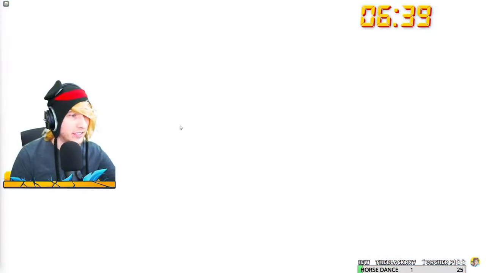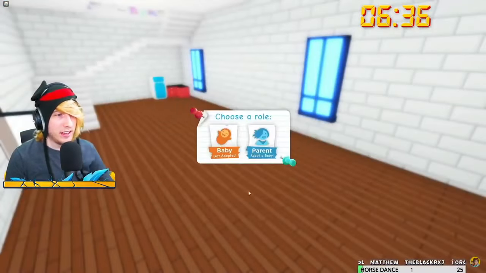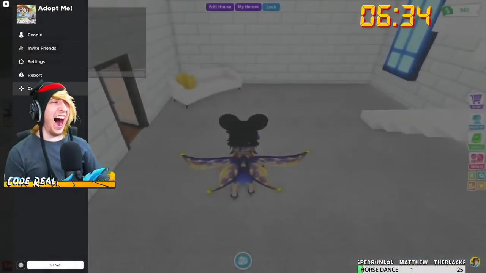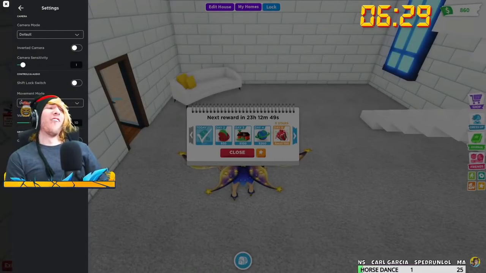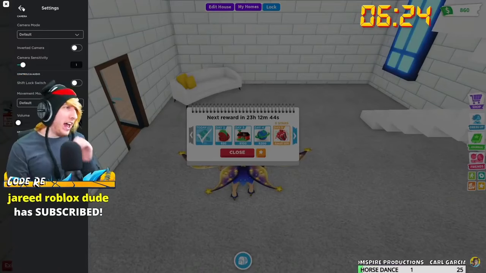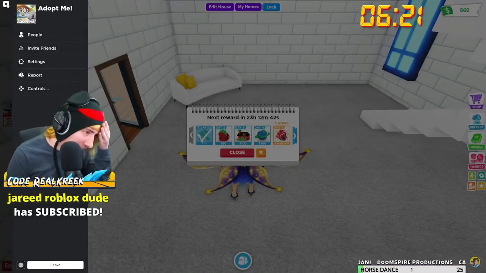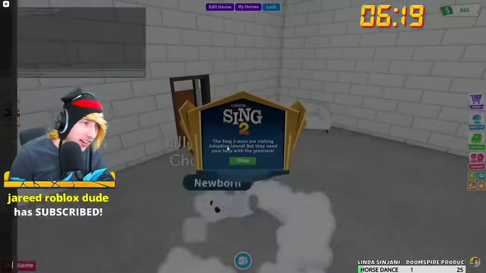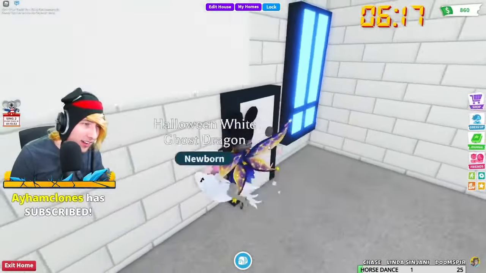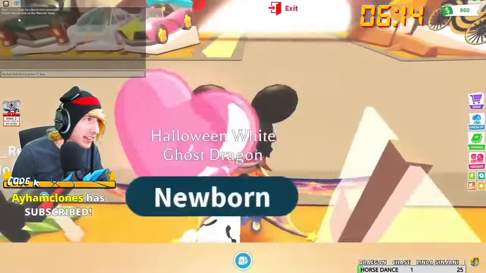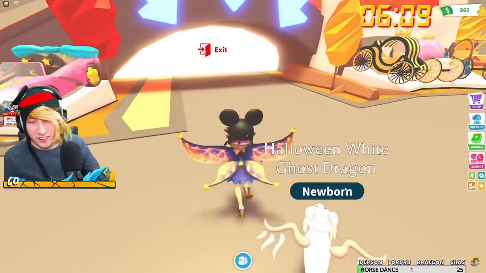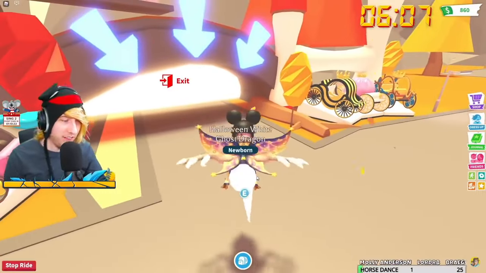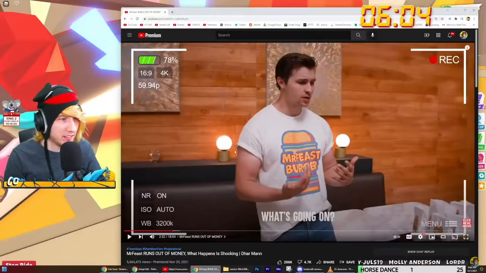Okay. Is it gone? No! It's still there! Why? Roblox! Why is everything on the left side of my screen? I hate it, dude. Go back to normal. Oh my gosh. Fine. Gosh. What's going on?